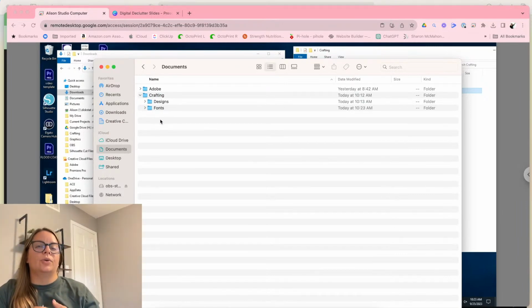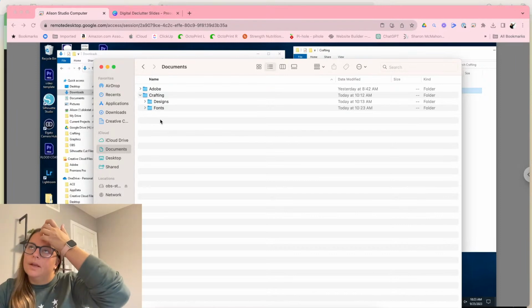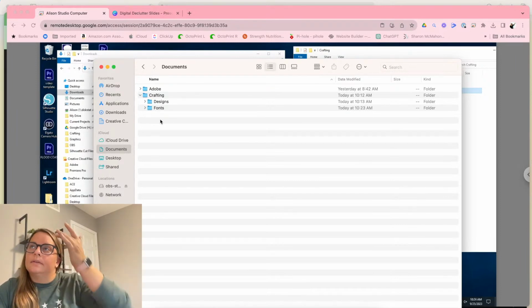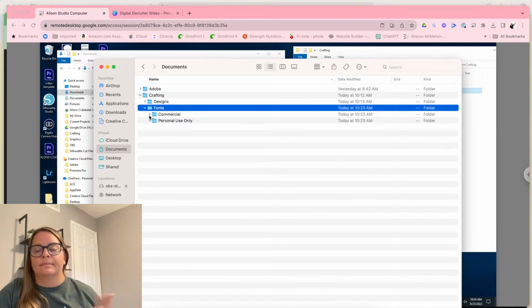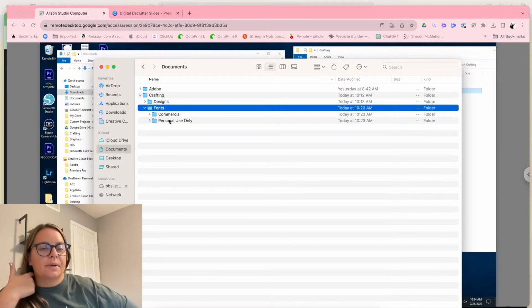I don't usually download any of the documents that would say that I have that, but if that's something you want to do, you could also add a folder inside the commercial use that says documentation if you want. So that's how I would set up a fonts folder in that scenario.